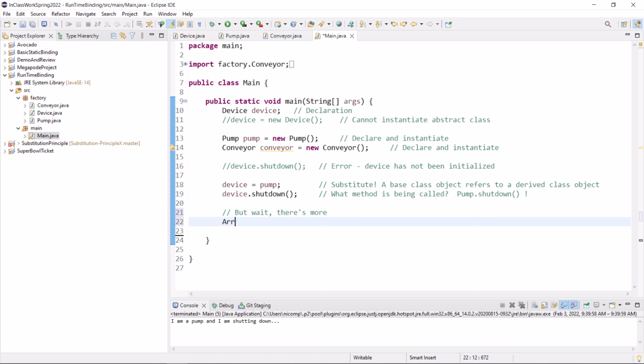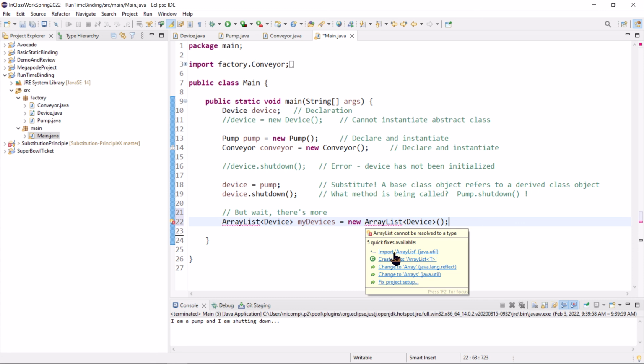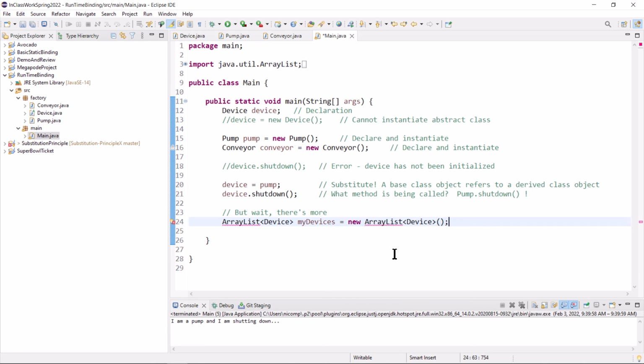Let's use an array list because it's old and clunky, but it still works. Device. My devices equals new array list device. The error message is because it doesn't know what an array list is, easily fixed by importing the array list class. No problem. It just adds another import statement. Good. All the errors are gone. We declared and instantiated.